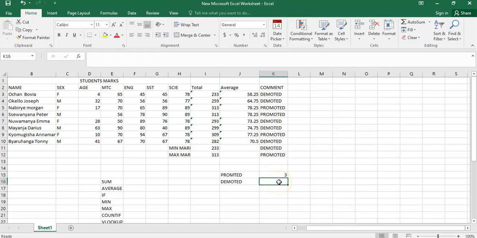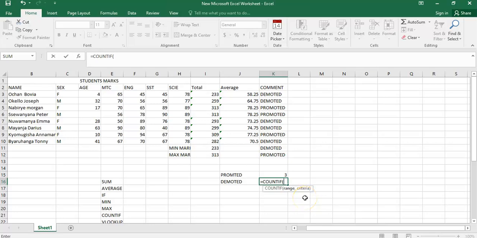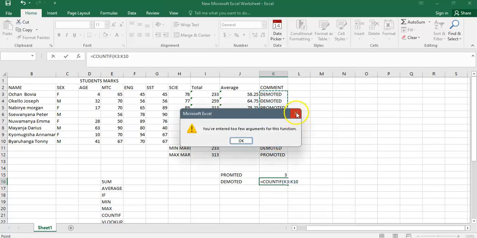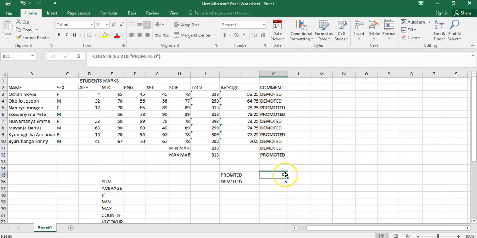I do the same thing to count the demoted. So equals COUNTIF, I give it a range, then a comma and a criteria, and this time it should be demoted. Close the parenthesis, press enter. So demoted are 5, promoted are 3.